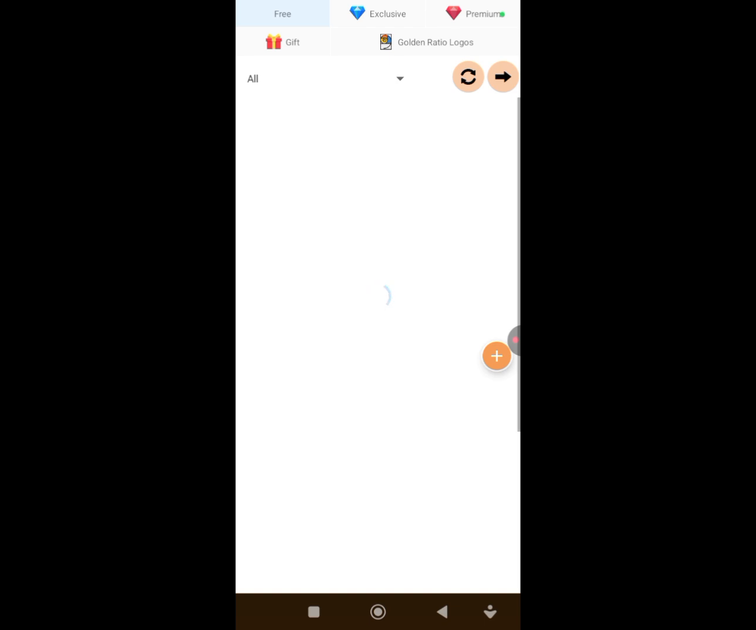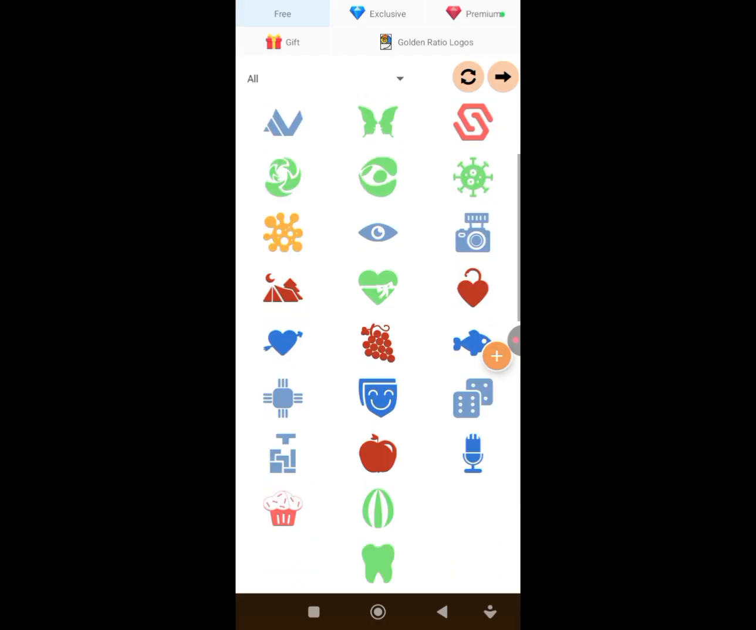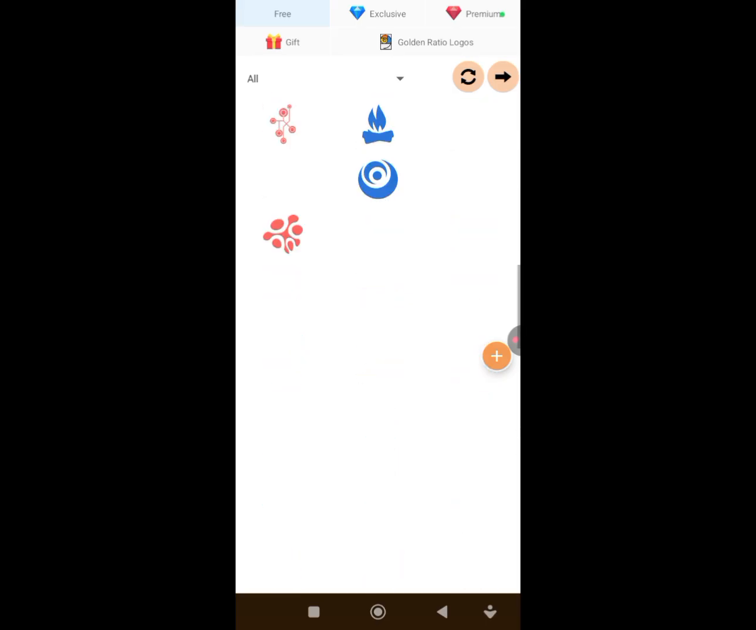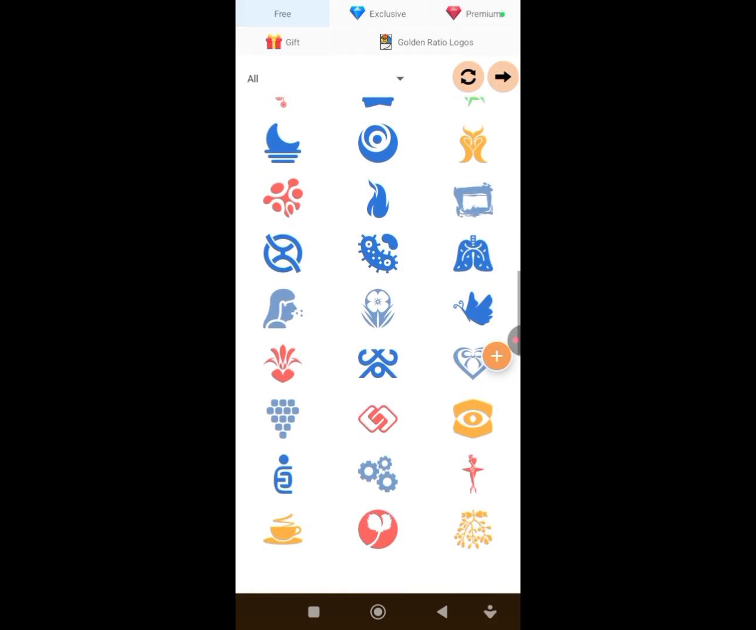But the only problem I have here is that you can't search for logos. So that is the only problem I'll tell you about. You can't search for logos, but you can just scroll and select the logo you want and add it. I think this is bacteria.